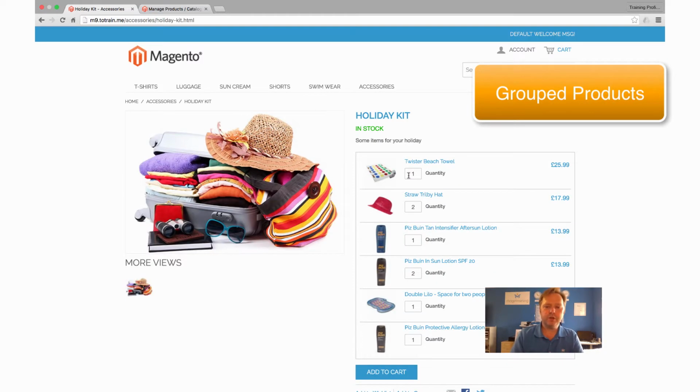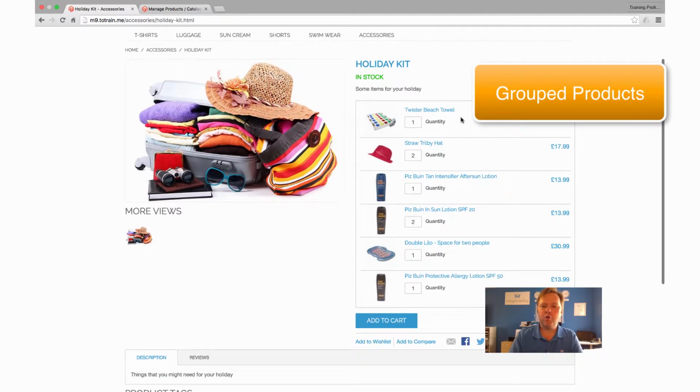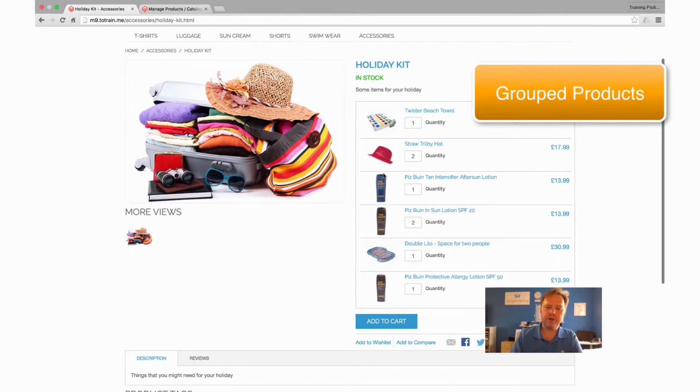And what we can do in the grouped product is we can associate products with it, almost like a shopping list. So in this case, what we're saying is this is a holiday kit, and we're saying to the customer, look, here's some stuff that you could take on holiday with you. And actually, rather than having to go in individually one by one into each of those products, you can just define your quantities here and add to cart.